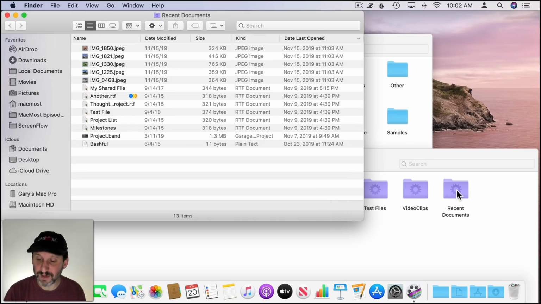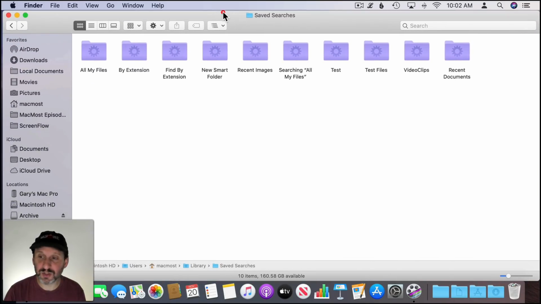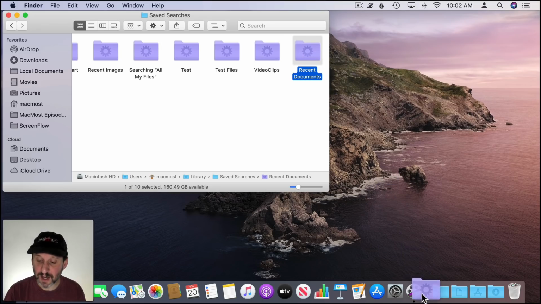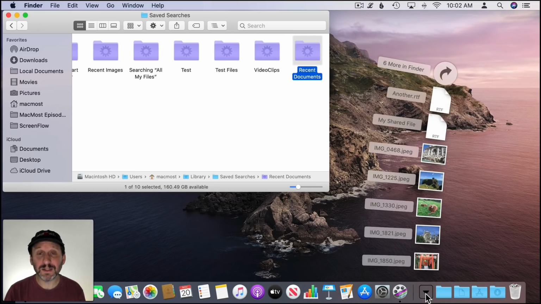We'll save and you can see recent documents got added there. Now we can close the rest of these windows. We're still looking in saved searches. I can shrink this down a bit. Let's drag and drop recent documents in here. Put it there. If I click on it now I'm going to see recent documents.